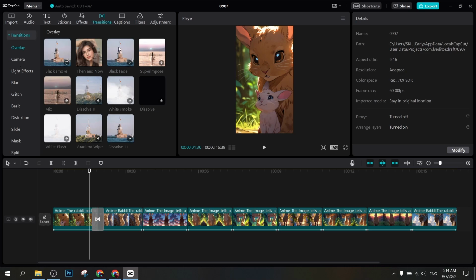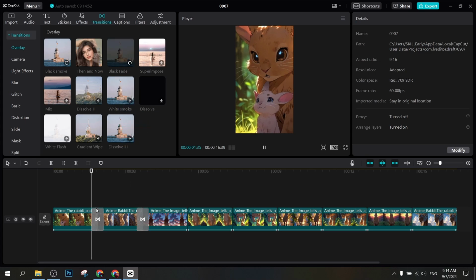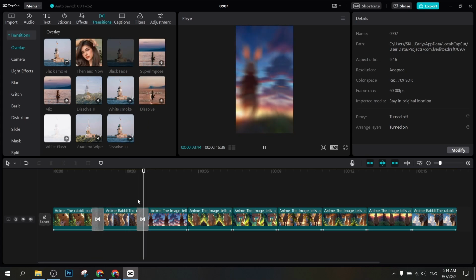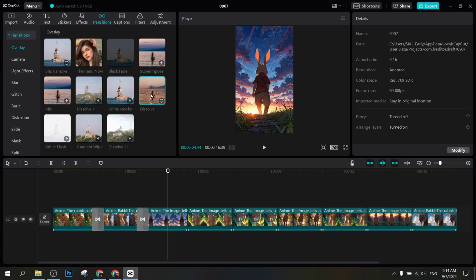Transitions between images are also very important. For example, using a smooth, gradual transition between two photos can make your video look more professional. CapCut offers several options of different types of transitions that you can choose depending on the style of your video.